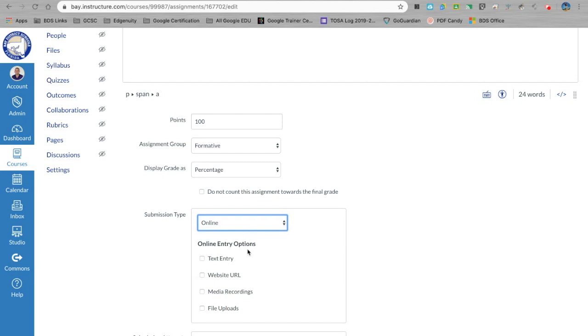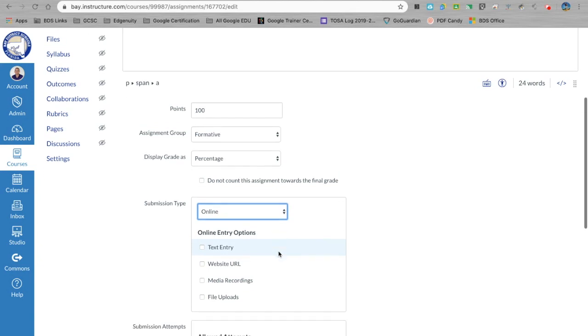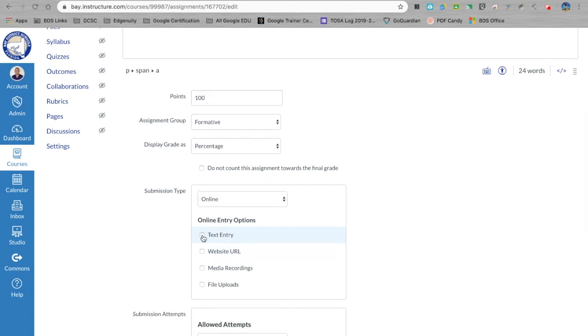And when you select online, you get some online entry options. So how do you want your students to submit the assignment online? For this example, we're going to choose text entry. And what that means is a text entry box will appear for students to submit the assignment. You could also select, as the teacher, website URL, media recordings, and one of the more popular ones is file upload.